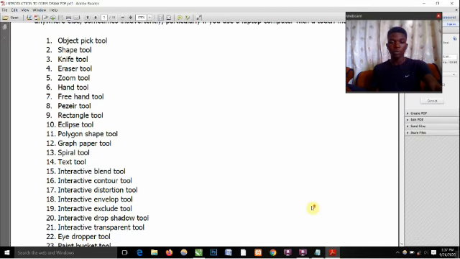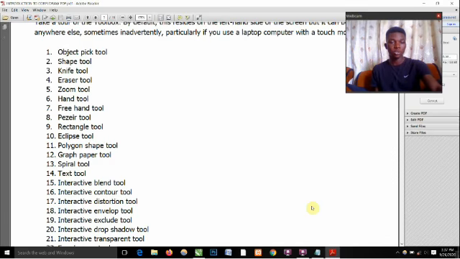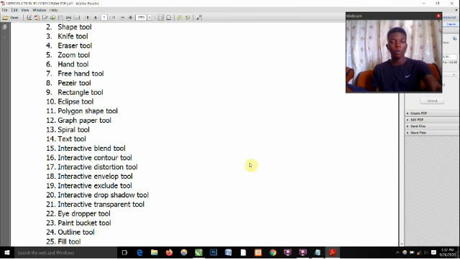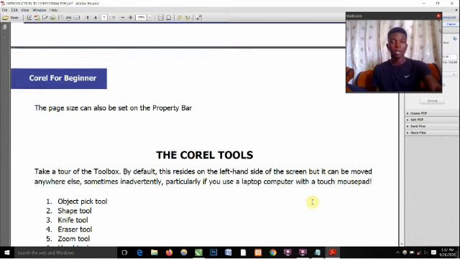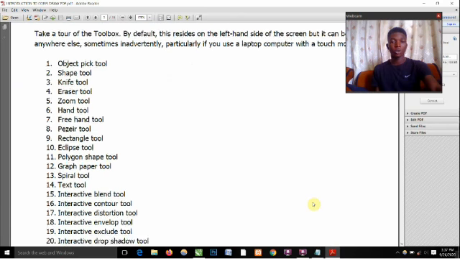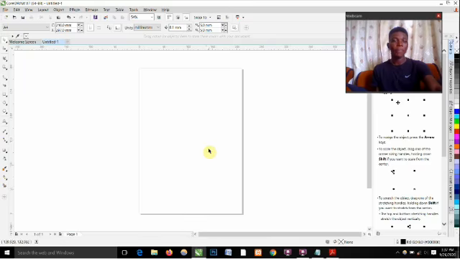I don't want to take much of our time here. These are the tools here. I explain each of them one by one in the ebook. I called it Introduction to Corel Draw. As you can see here, object pick tool, shape tool, knife. I explain each and every tool here. I can't be doing that on the video here because of our time.